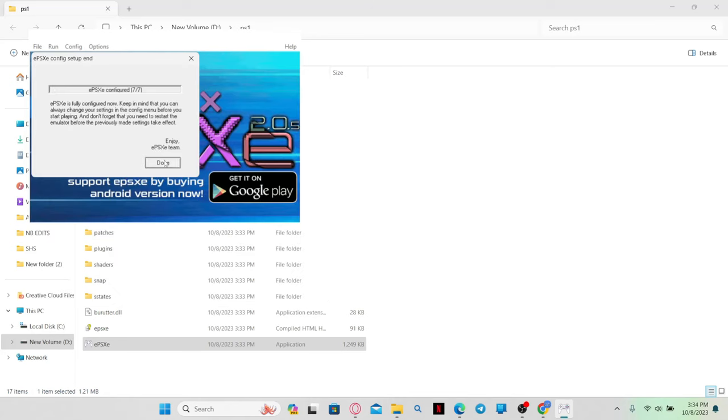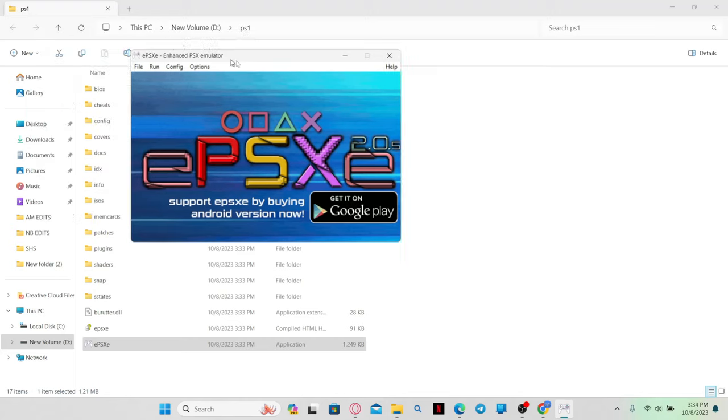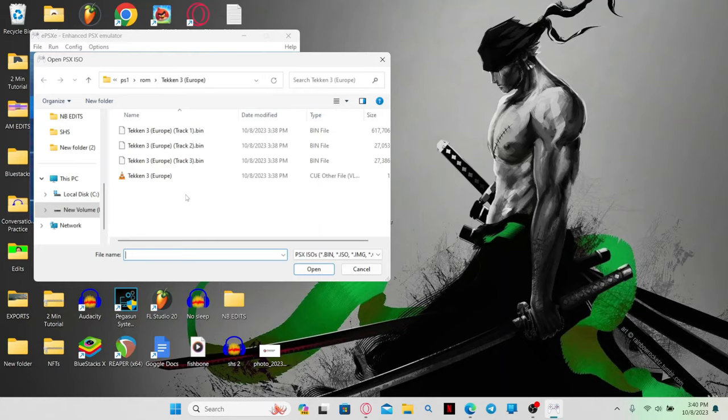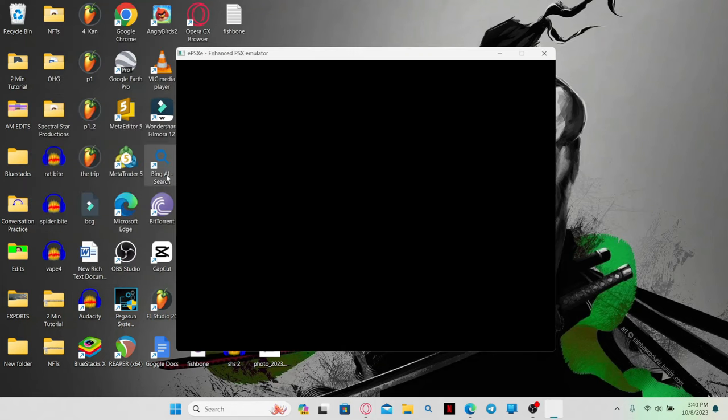After setting up all of your configuration, all you need to do is use the ROM in order to start playing the Tekken 3 game. After you have completed your setup, you can simply run the game by using the ISO file or from the official disk of the game. And there you have it. That is how easy it is to download and play the Tekken 3 game on your PC.